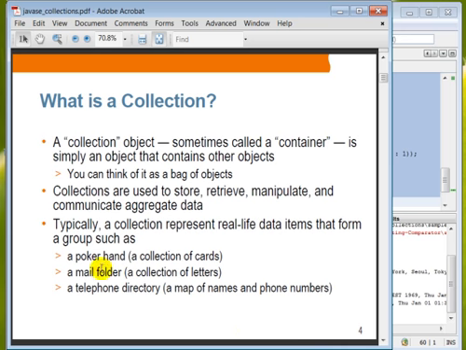So collection represent typically real life data items. For example, poker hand can be represented with a collection of cards. Mail folder can be represented with a collection of letters. And telephone directory is a map of names and phone numbers.